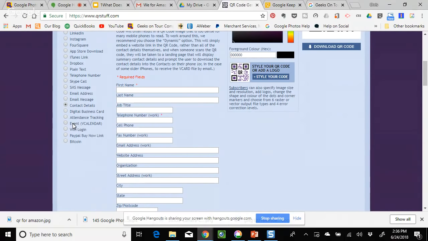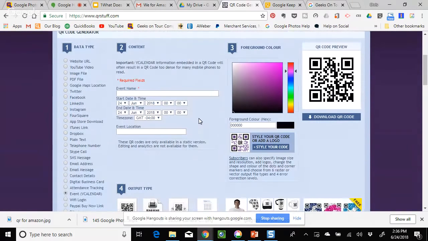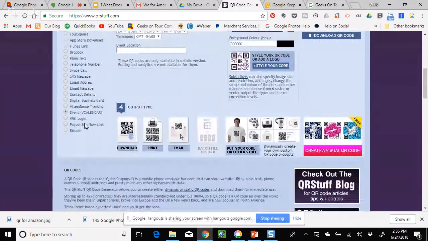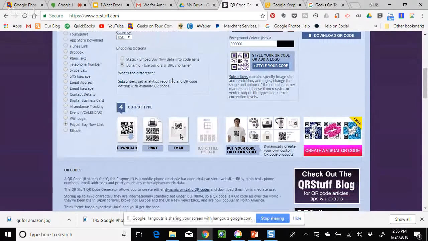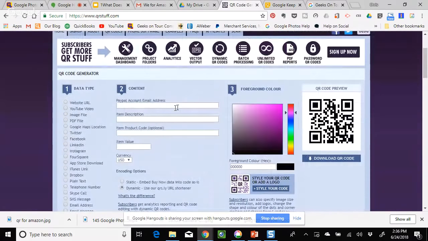I really like this one too, an event calendar. I like the PayPal buy now. PayPal, right. You can actually get money. Yeah. If you fill out your account, item description, item value, just tell people to scan this code and you get their money.